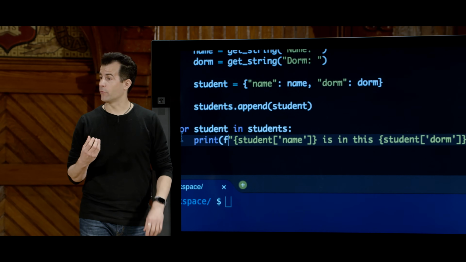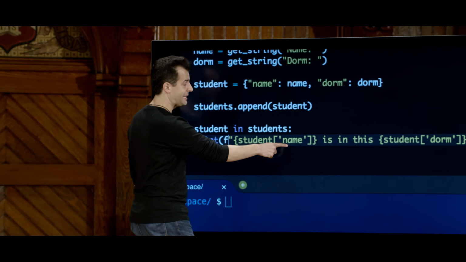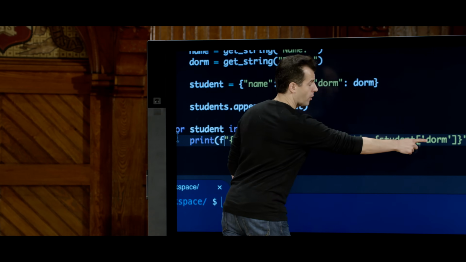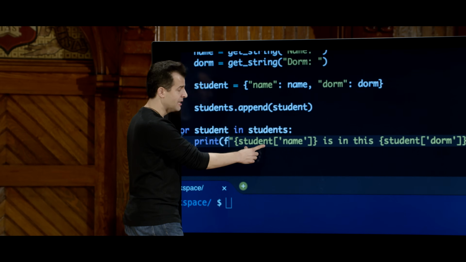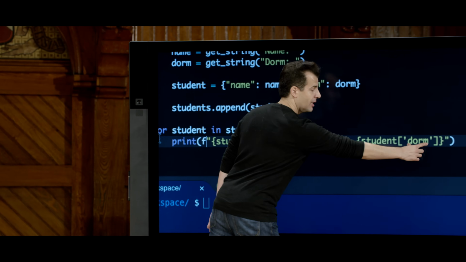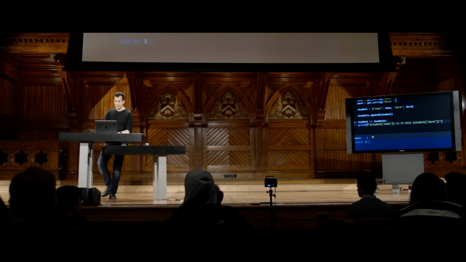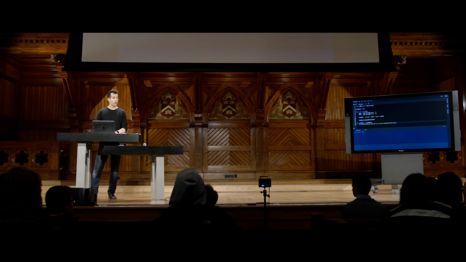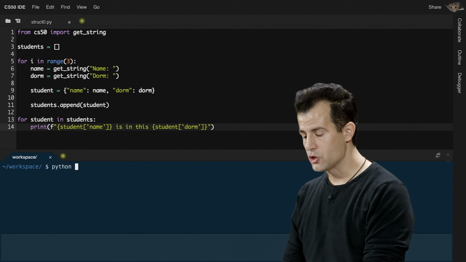But it's nice to be able to refer to those not as 0 and 1 or some arbitrary number, but rather by keys, name and dorm. So this syntax here, though cryptic, says go inside the student object and get me the value of the key called name. And this says the same thing about dorm. So an object in Python, or more generally a hash table, allows you to associate keys with values. And this is quite simply the syntax you use for that.